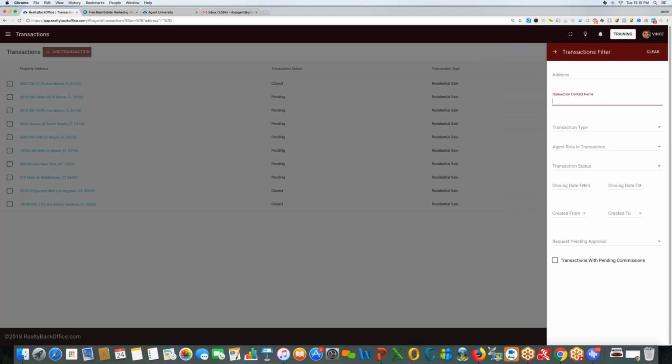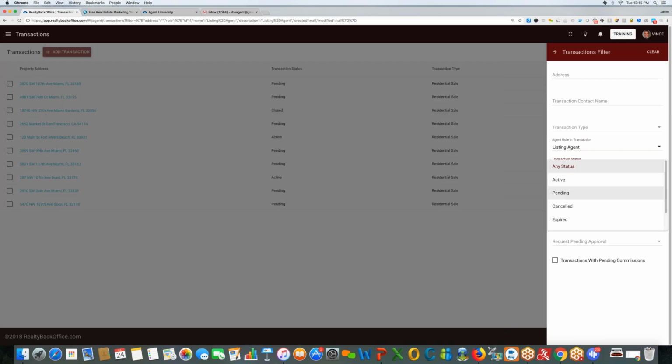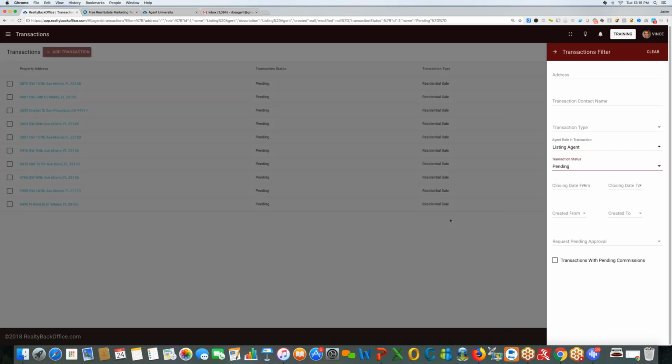You can search for transactions by the contact involved. Maybe you did several transactions with a particular buyer and you wanted to search for all of those. You could put in the name of that buyer and we would show you all of the transactions they were involved in over here on the left. You can search by transaction type, and by your role in the transaction. Maybe you want all of the transactions where you're the listing agent, or all the ones that are under contract. You can certainly do that.